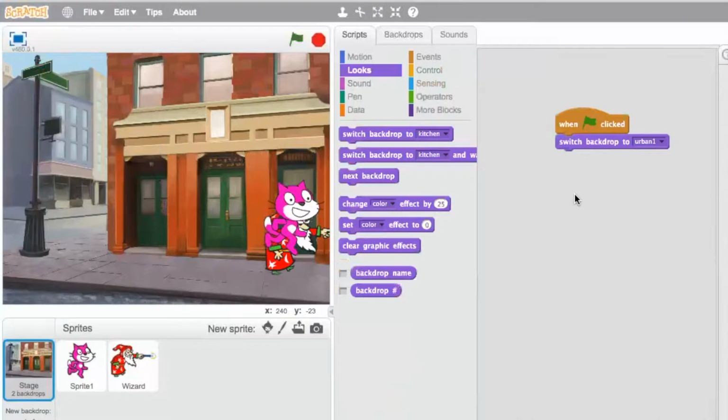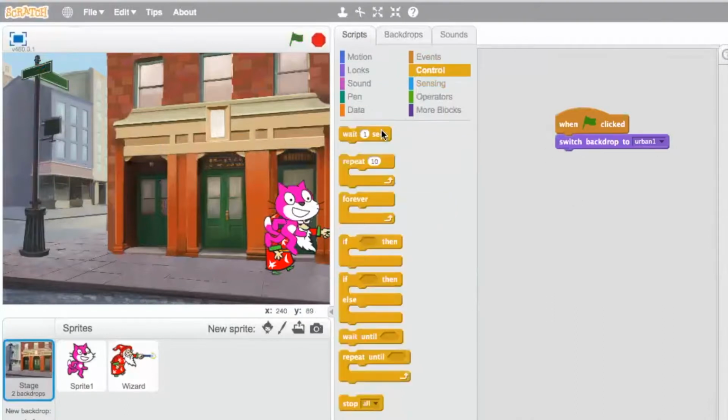Okay, because the kitchen hasn't popped up yet. Correct. So we definitely want a control, and we've only learned one control so far. Right. So what control do we want? Should we put the wait? Yep. Because we don't want that kitchen to pop up as soon as it's done showing you the urban scene. So we're going to need it to wait for some amount of time, and that just takes fooling around.